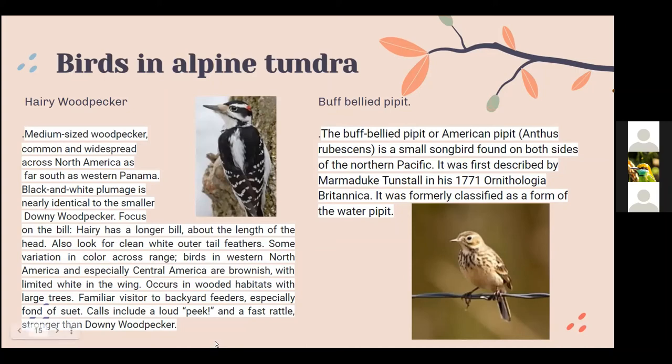Occurs in wooded habitat with large trees. Familiar visitor to backyard feeders, especially fond of suet. Calls include a loud peak and a fast rattle, stronger than the downy woodpecker.